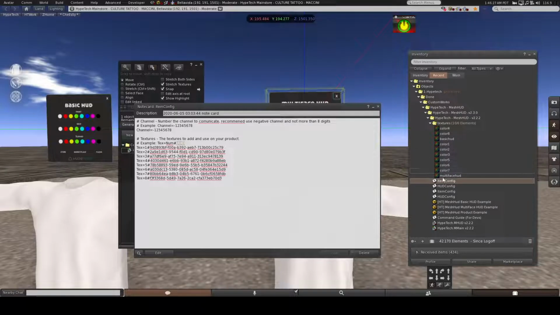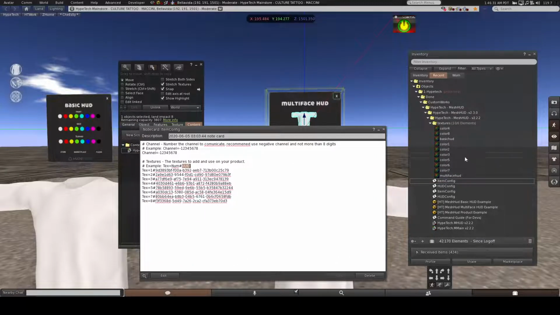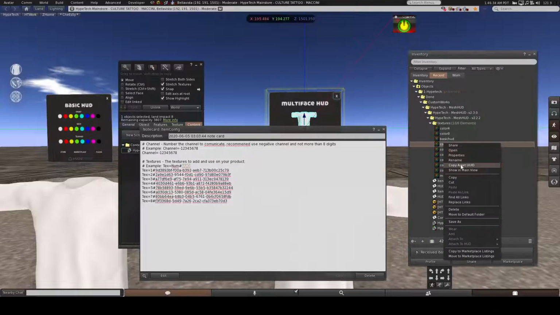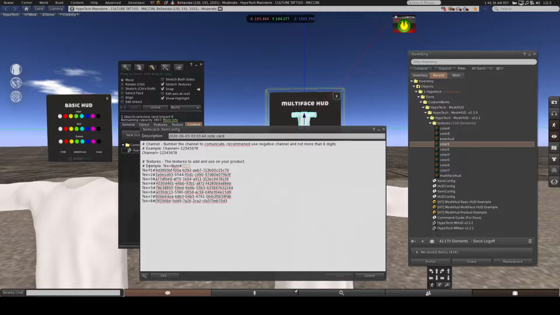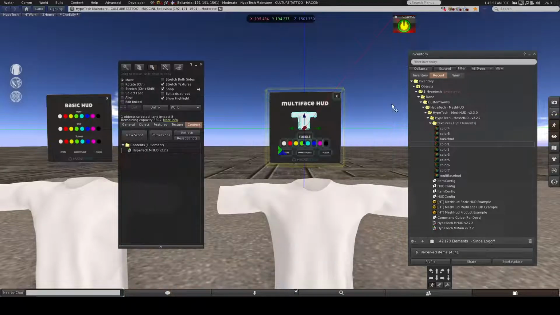For example, here I have the textures I use today for the colors. For example, color 1, copy key, remove this, and Control V, and you see it's the same. Okay, and put all the texture keys for the numbers. Okay, and press save. And now this note card, the config, is done.